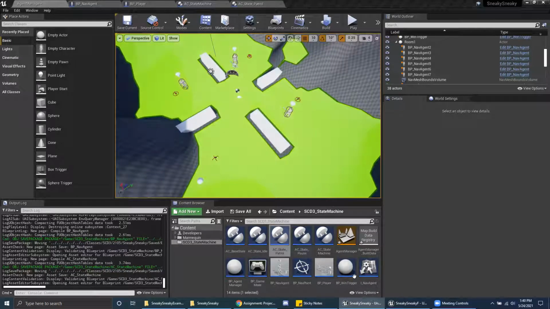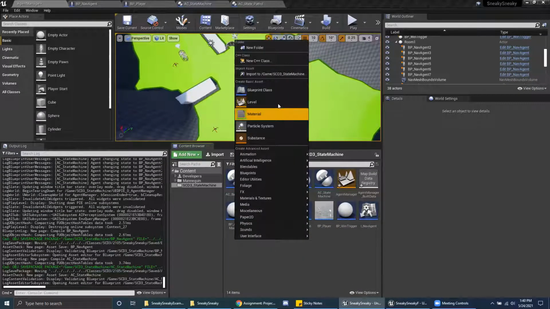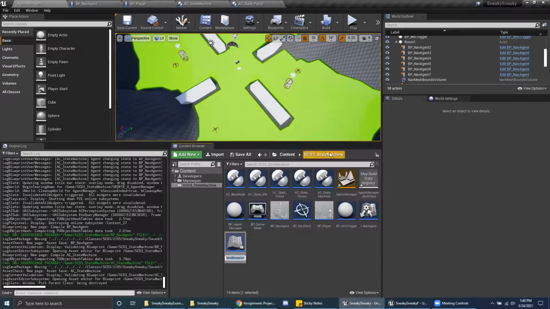So first up, we need an object to have in our level to act as our distracting point. So this one, we'll add an actor for it. We'll just call it BP distract.